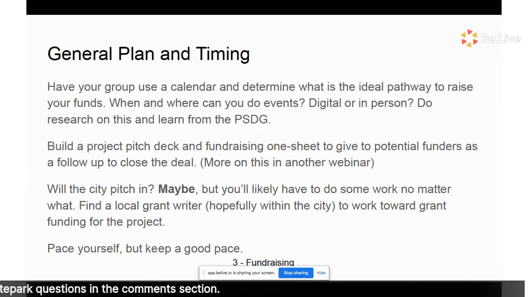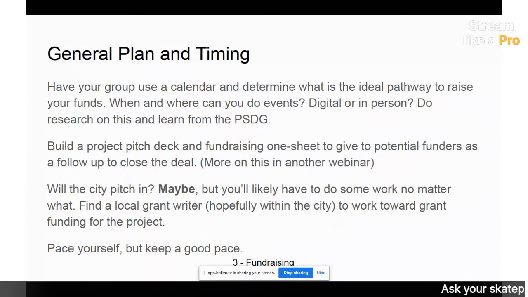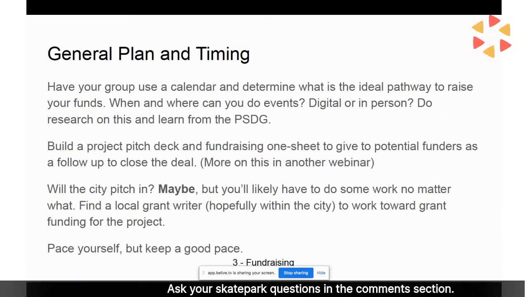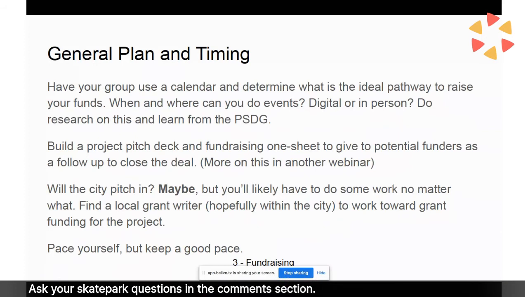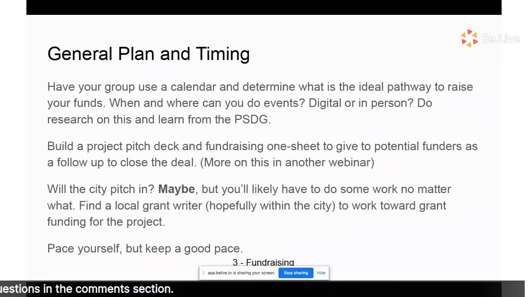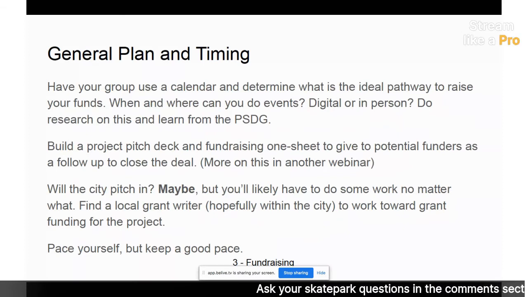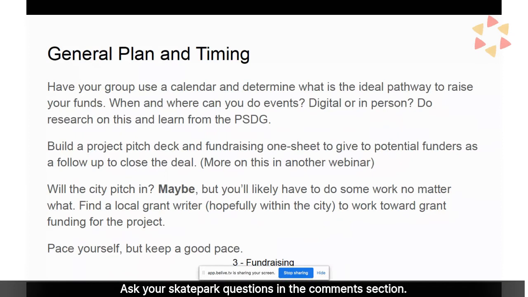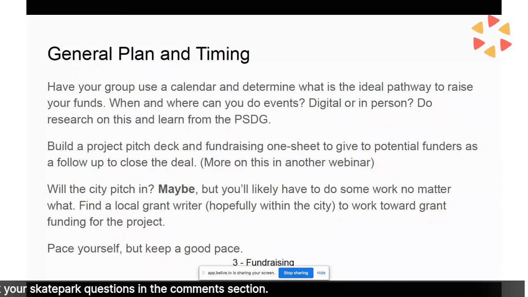General plan and timing. Have your group use a calendar and determine the ideal pathway to raise your funds. When and where can you do events? Digital or in person? Well, right now, digital for sure, but do research on this and learn from the Public Skate Park Development Guide. When we say PSDG, we mean the Public Skate Park Development Guide. Build a project pitch deck and fundraising one sheet to give potential funders as a follow-up to close the deal. And we'll do this in another webinar.